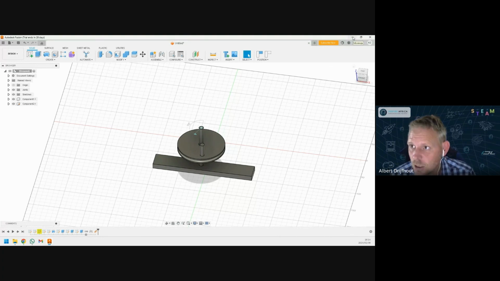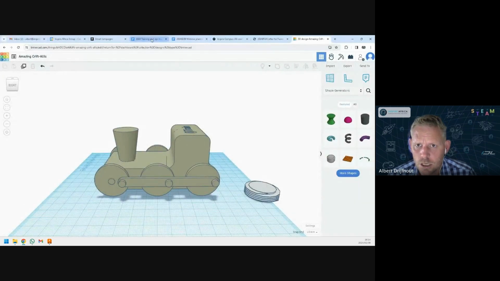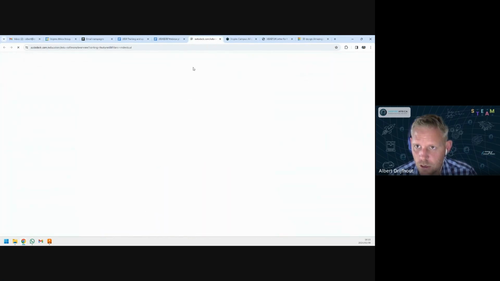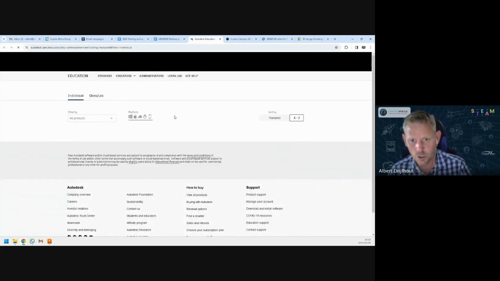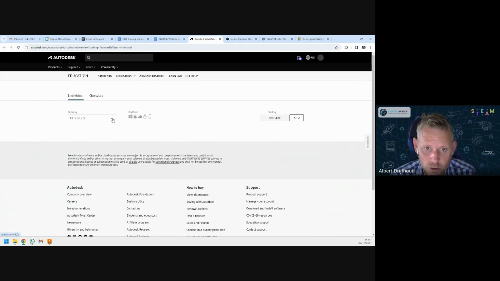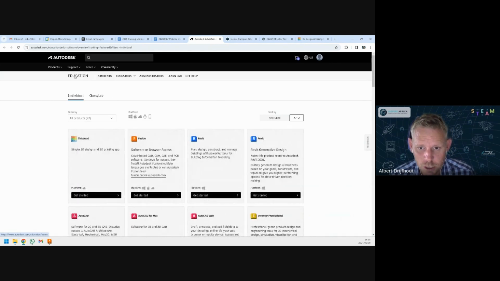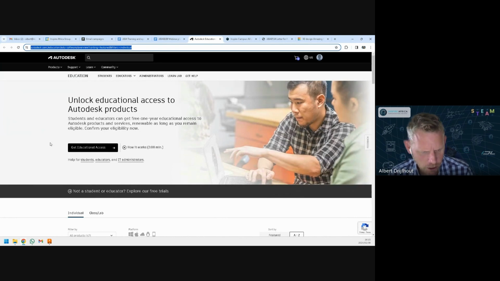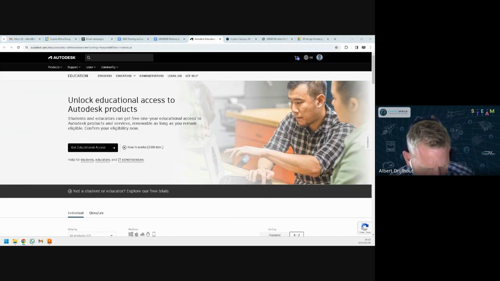Which brings me to the second part, which is essentially how one would get access to something like Fusion 360. Because usually Fusion 360 is quite an expensive piece of software, but it is available for educational purposes. So I'll quickly put this link into the chat that I've opened here.